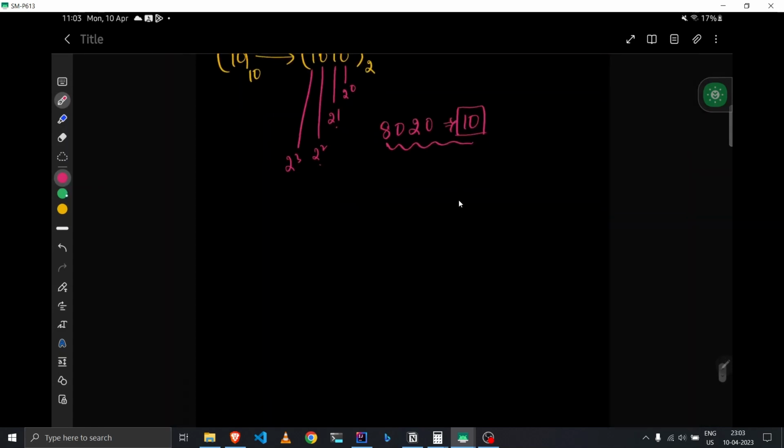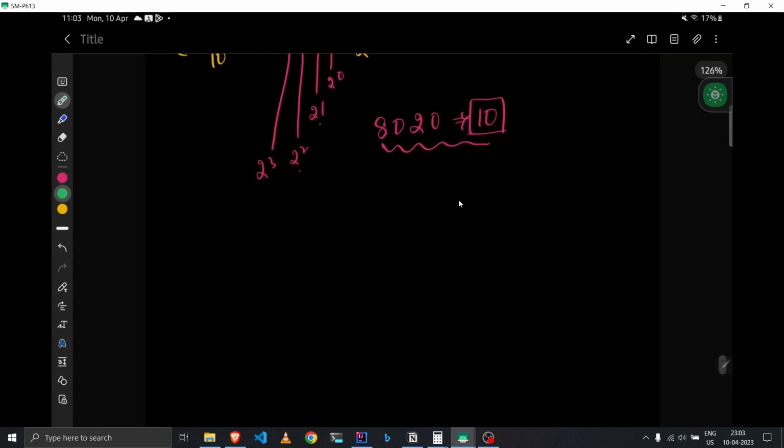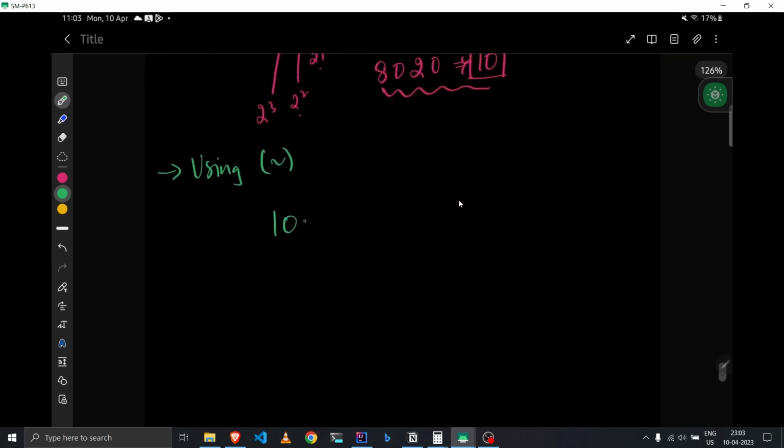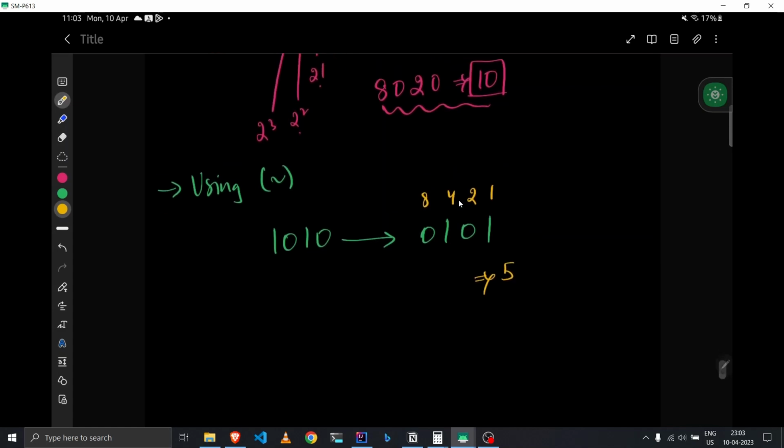So if we invert all the bits, as it says for the operator, using tilde, we take 1010 and we get 0101. In binary that results in, this is 1, this is 2, 4 and 8. So 4 plus 1, that would be 5, right? Yeah, that would be 5.